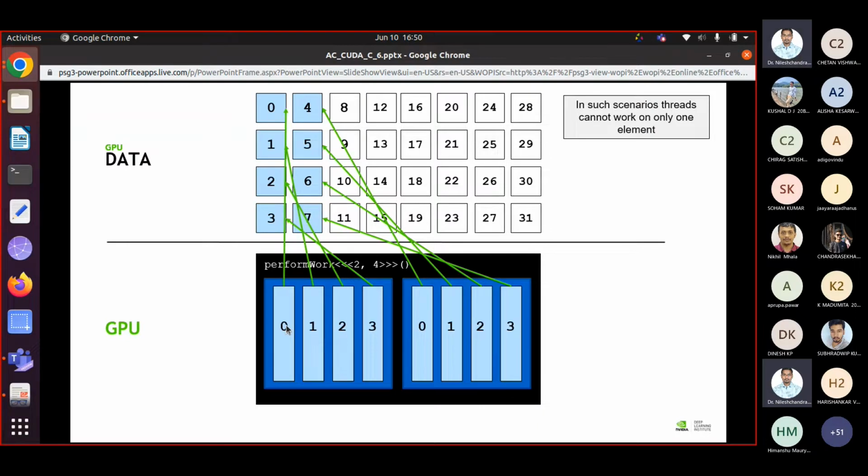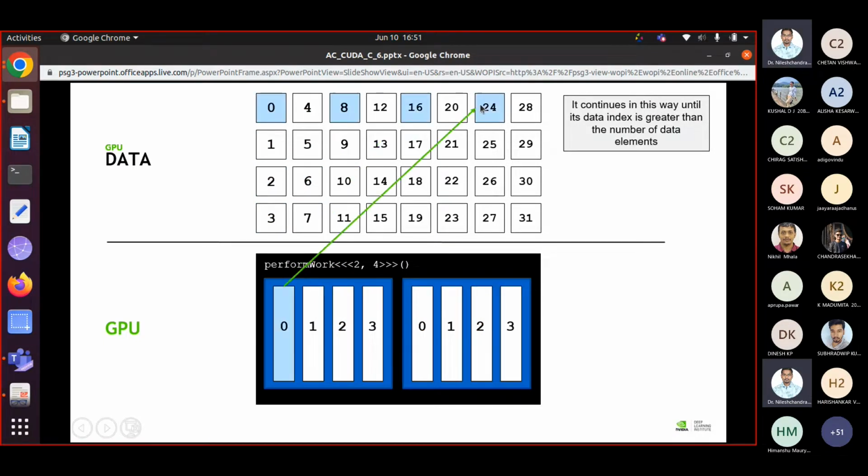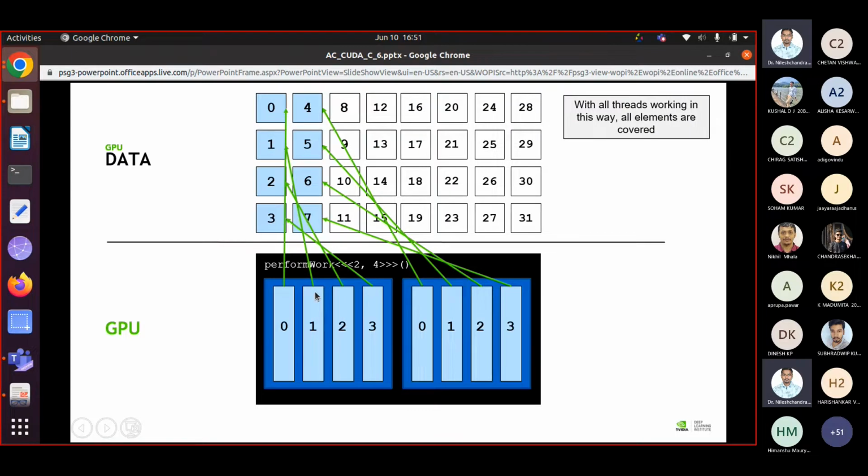Exactly. And how do we calculate this 8 value? Based on the number of threads. How many threads do we have? 8 threads. How can we calculate it? Number of blocks multiplied by threads per block, which is 2 into 4. Once you get that 8, thread 0 will perform on the 8th element. Next iteration 16, next iteration 24. Similarly, thread 1 will perform on 1, then 17, then 25, and so on.